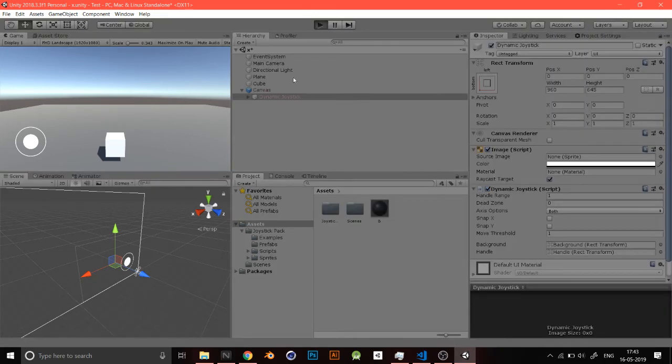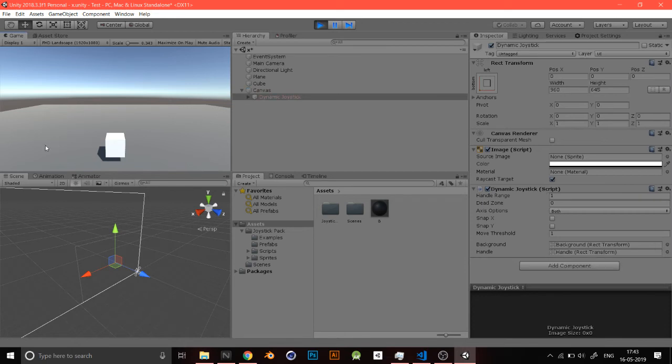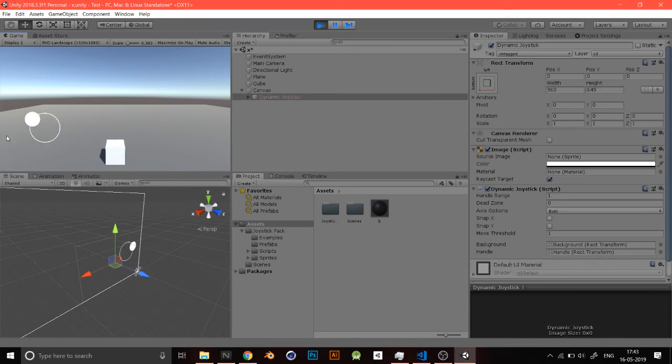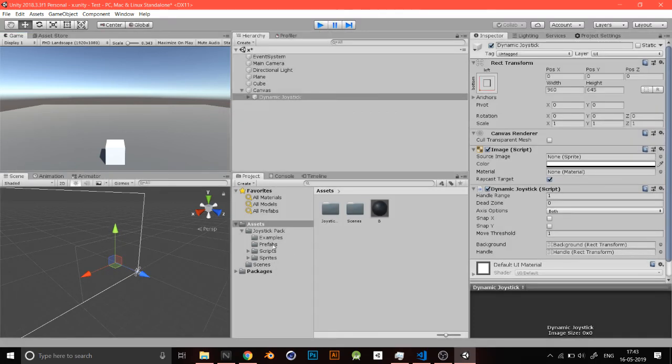Oh yeah, it's a dynamic joystick. My bad. Yeah, so it has a few types, right? So yeah, okay, cool. As you can see, I do not like dynamic joystick. I don't know why I chose that.